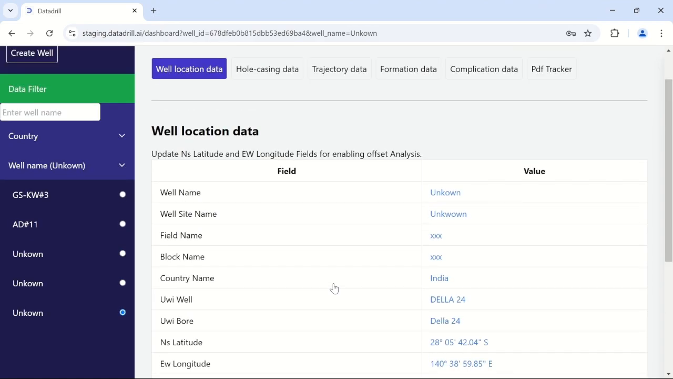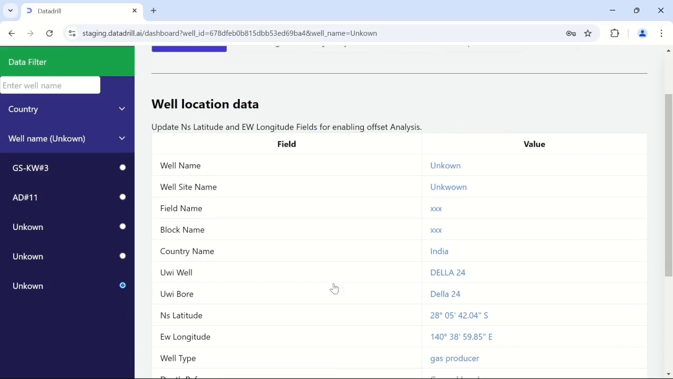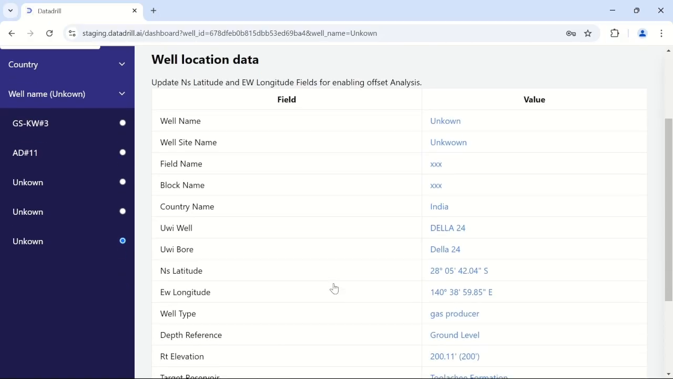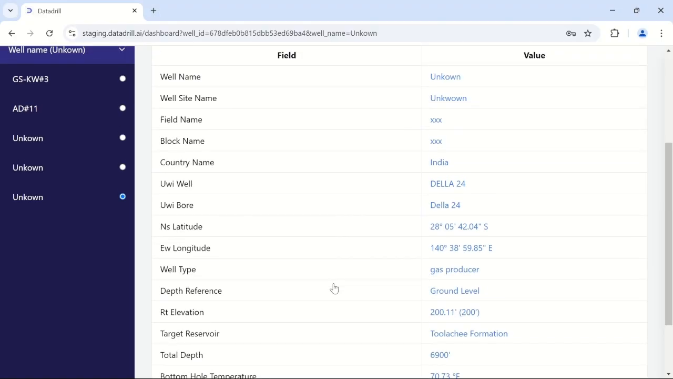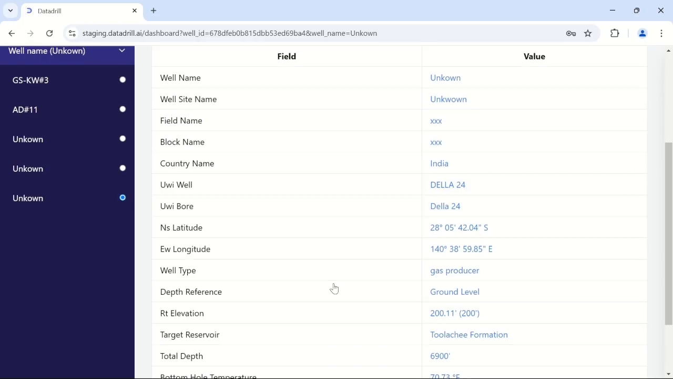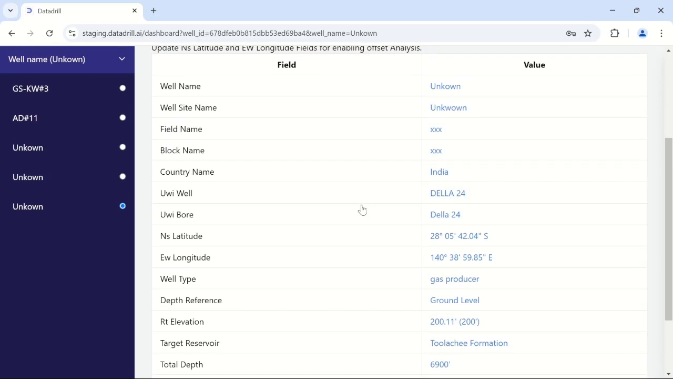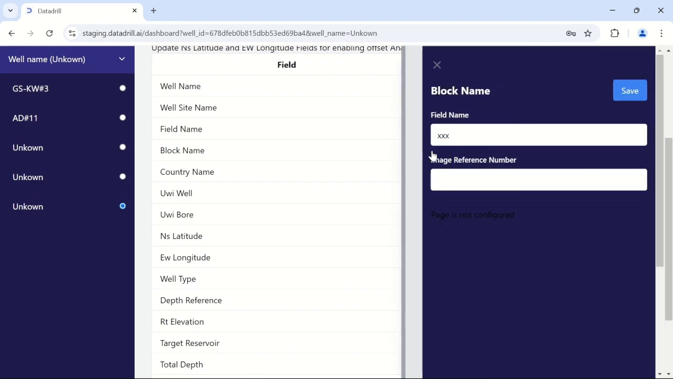This is the well location data tab. In this, as you can see, there is well name, well site name, field name, country, well bore, latitude, longitude, well type, whether it is a gas producer or oil producer, depth reference, total elevation, target reservoir, total depth, water mole temperature. All these data has been listed out. This has been picked up from the PDF. So let's just see what is the block name that has been picked up.